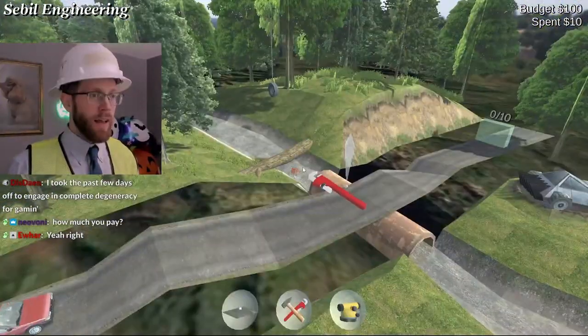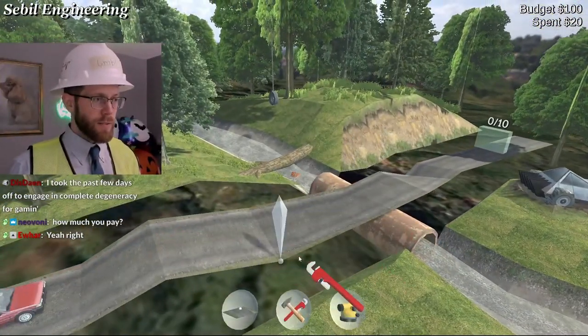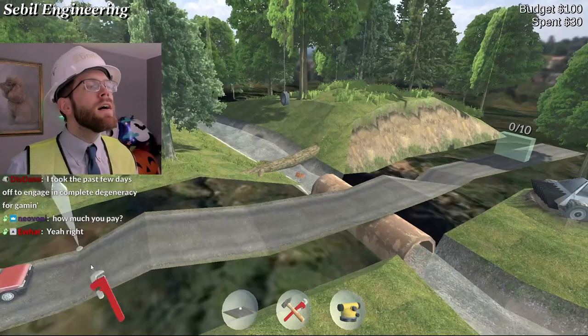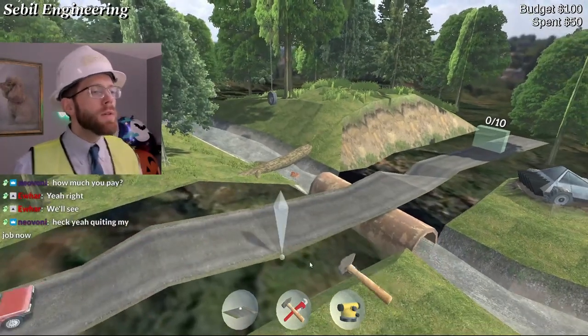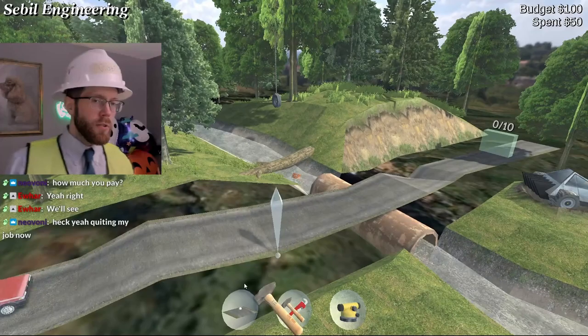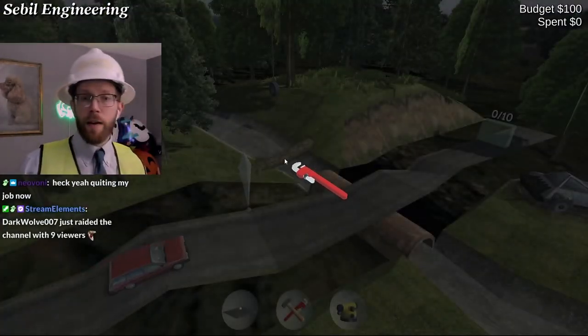Whoop, down we go. Alright, we just have to fix this road. It's a pretty easy job. And we'll lower this right there. We'll lower that right there. Kind of a waste of money to do that, to be honest. We're just going to restart the level because I'm stupid.